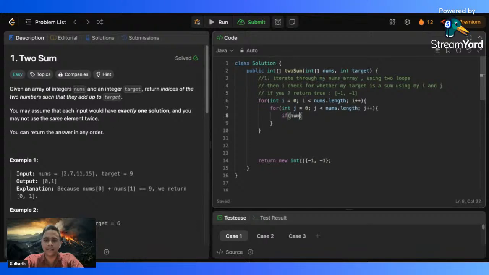So what is my target's name? What is my array's name? nums of i plus nums of j. If that is double equal to, that means I'm checking it equal to my given target. Then what I have to do? I have to return it. Return new int[], which is the data type, and then I have to return the indices. So i comma j I can write. I hope this helps. Let me run this.